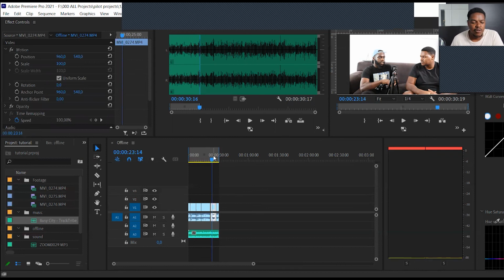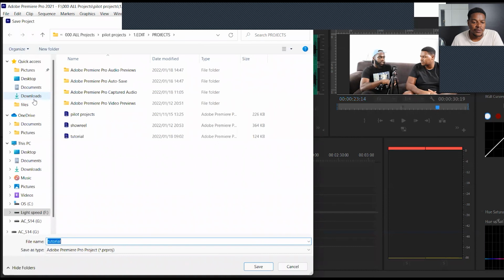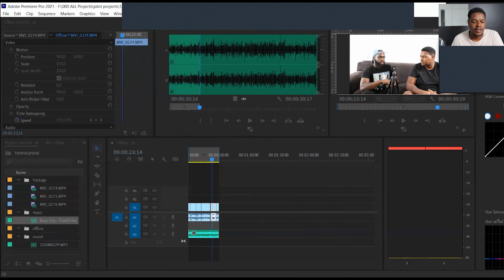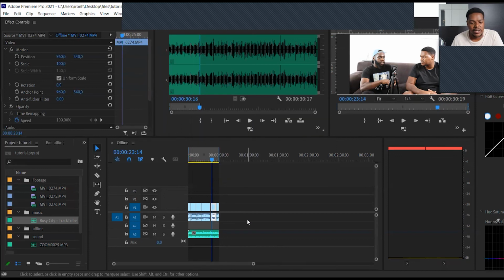Once you're done editing, you have to save your file. So you have to go File, Save, and make sure you know where your project is, because if you don't know, you're going to struggle to find it. So I'm going to find the same folder where everything is. I'm going to go to Desktop, File, and save my project. File name is Tutorial, and hit the Save button. Now I know my footage and my project and my music are all in the same place.